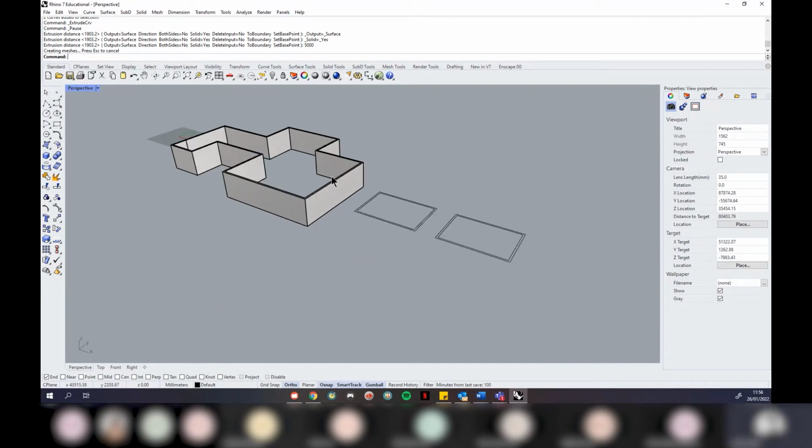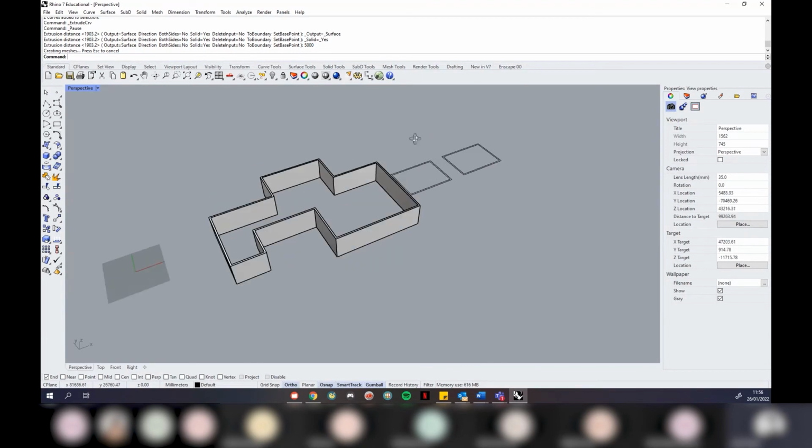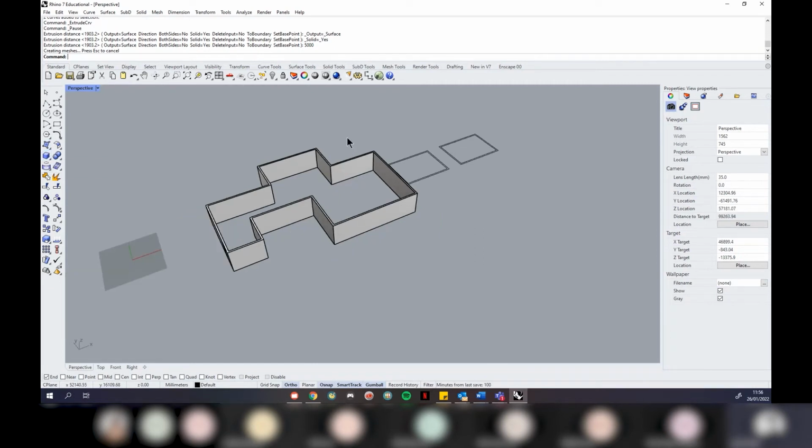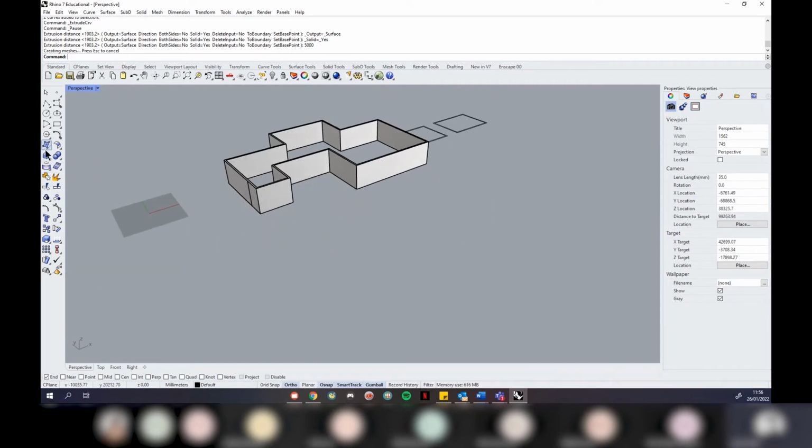Okay, the next thing we're going to look at is Boolean operations. So we know how to extrude something, but what if we want to cut out a window or a door or something like that? Well, that's really, really easy to do. So for instance, I'm just going to make a couple of shapes. In fact, I recommend everyone makes the same shape as me.